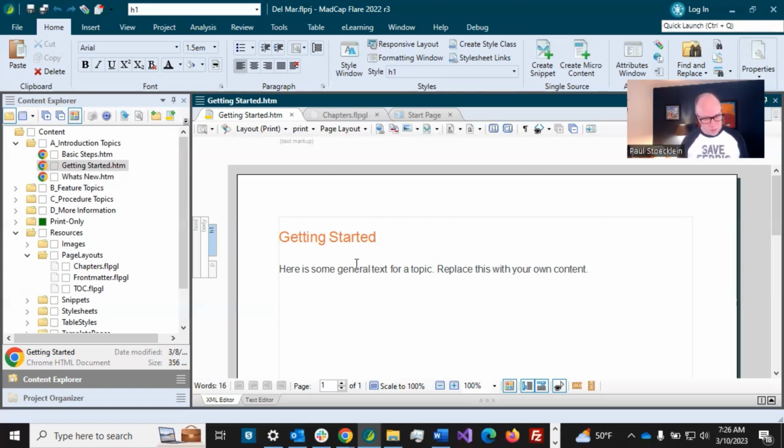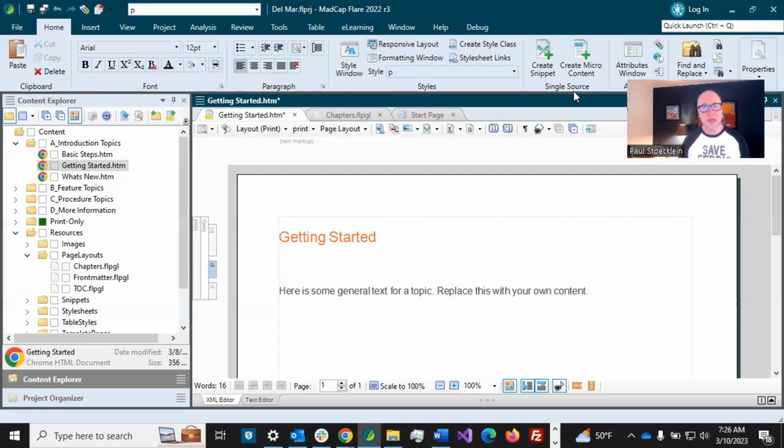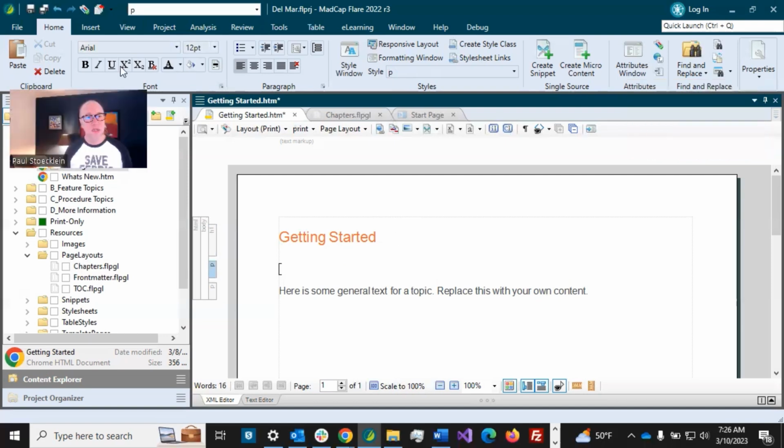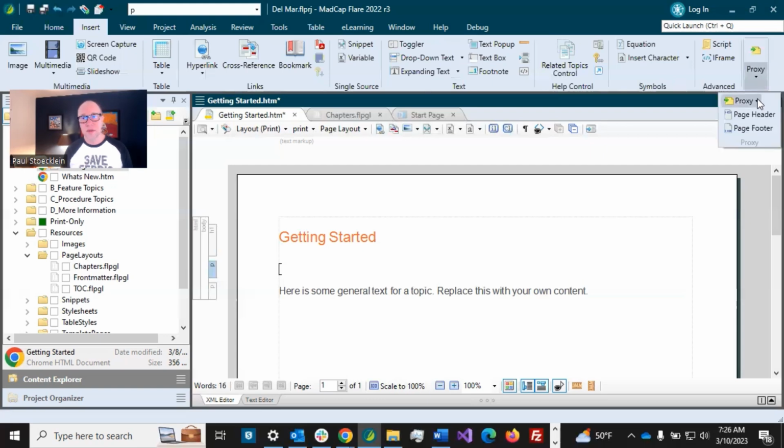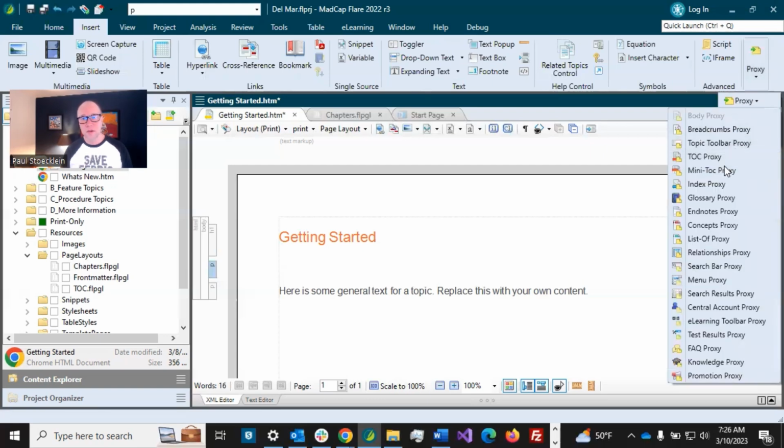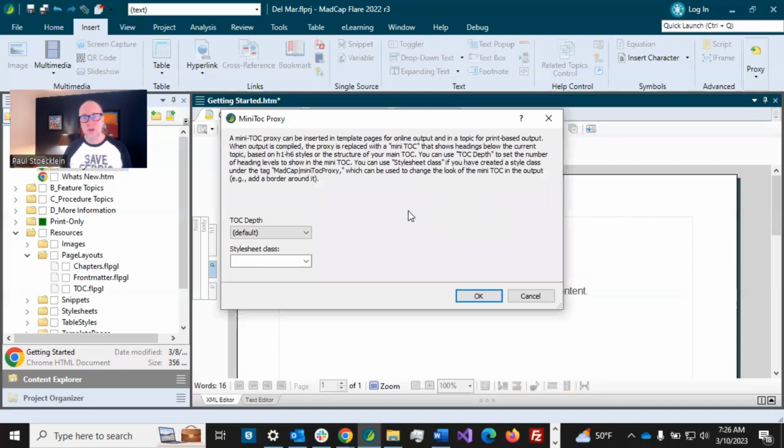What I'm going to do first of all is I'm going to go ahead and enter here, and I'm going to insert a Mini-TOC proxy, insert ribbon, come here, right there. All right, so you can choose the depth, and you can also choose, like we've seen on other proxies, a style class. We're going to leave the depth here at default. You can control the depth, the number of headings under it, either here or in the style sheet.